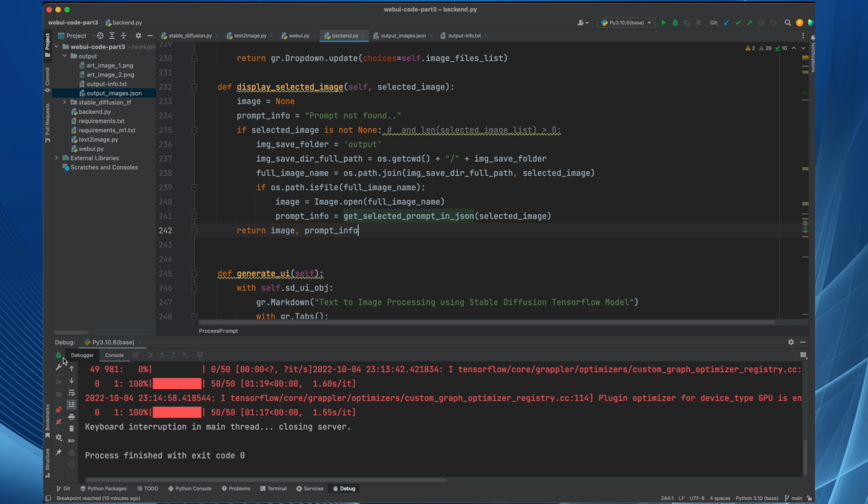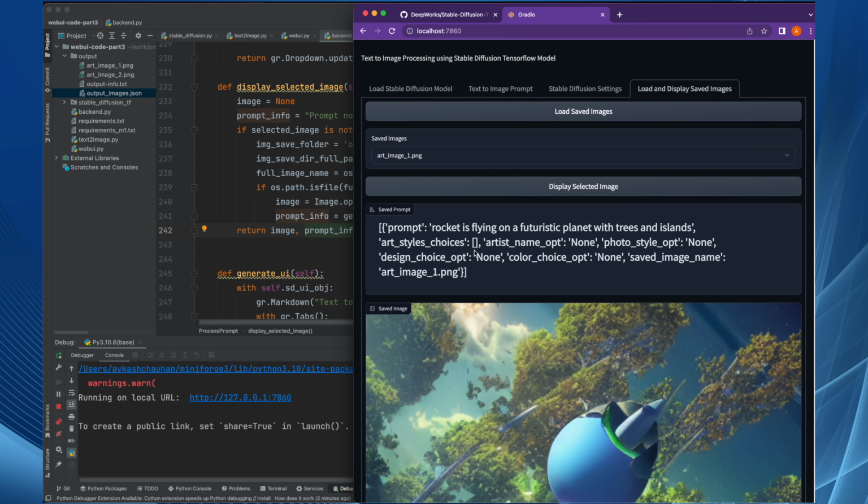Let's run the code again. Application is started. Let's run it. Now we can load images. There are 2 images. Select one, display selected image. Here is the prompt. Select 2, display selected image. Here is a prompt, and here is the image. So what we are expecting, everything is working. The previous 2 images which were created, we made sure that everything is working as expected.